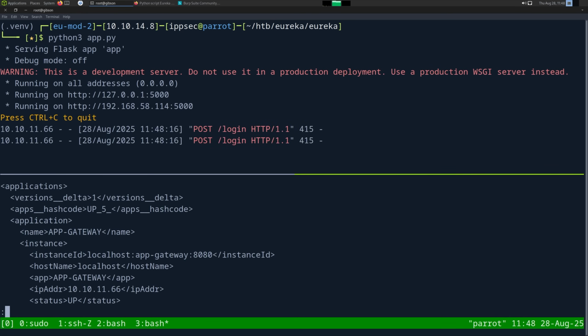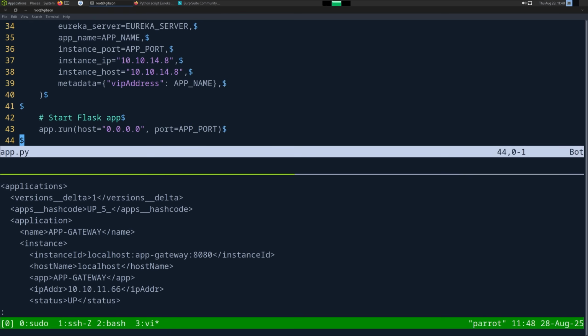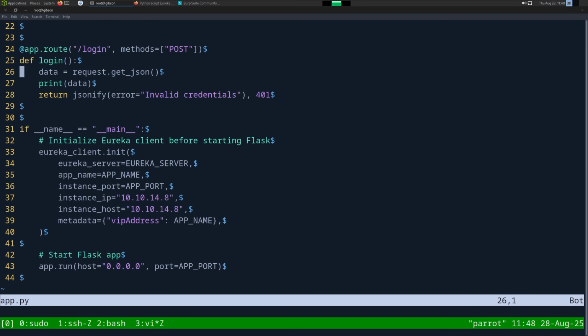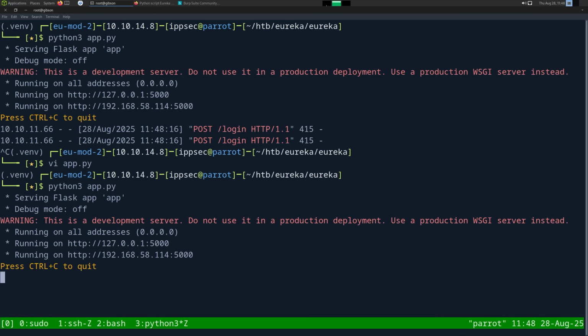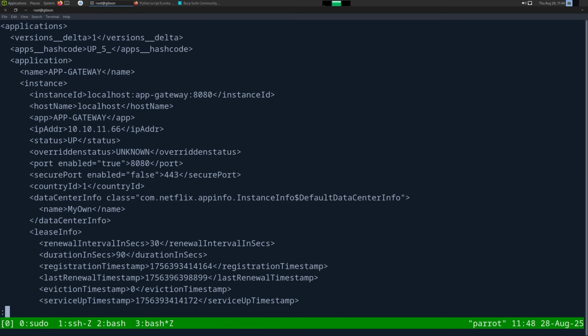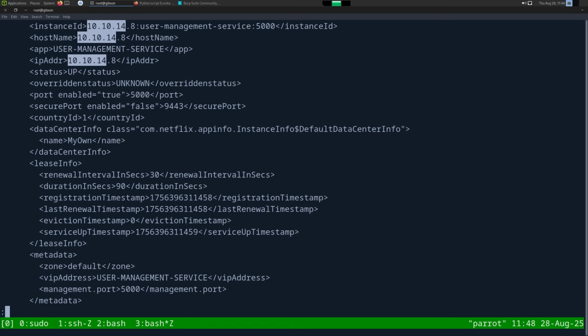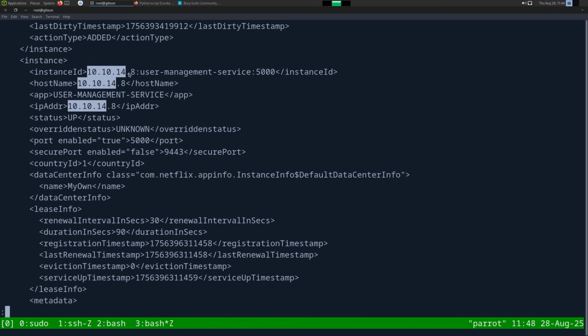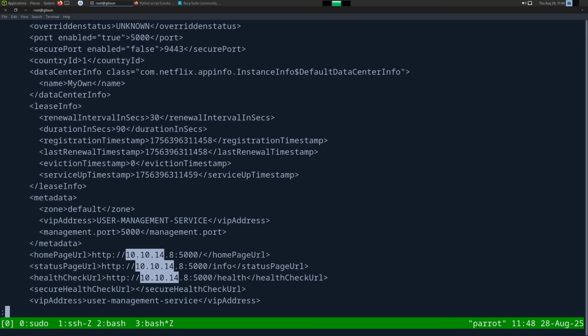Let's see, it's still... Oh, there we go. We got post to logins, but we're not printing any data. Let's see, where's that login? Data request. Oh, we're doing get JSON. Let's do get data. Run this. 10.10.14. There we go. So we can see the instance 10.10.14.8 user management service. And now we're a part of the Eureka cluster.